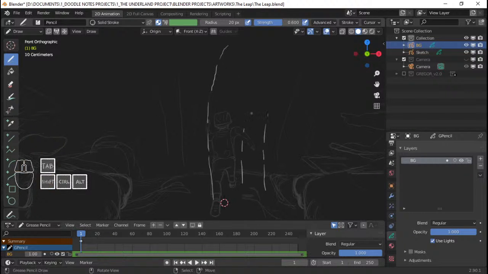So yeah, I'm just gonna draw some lines here. Probably add some, what do you call these things? Stalagmites or stalactites? I'm gonna add those right there.